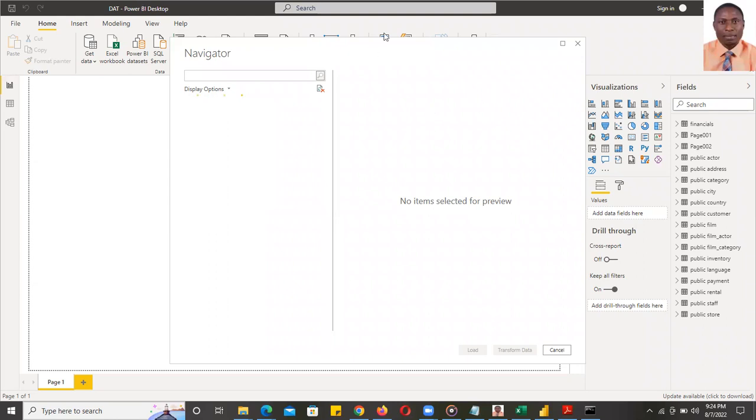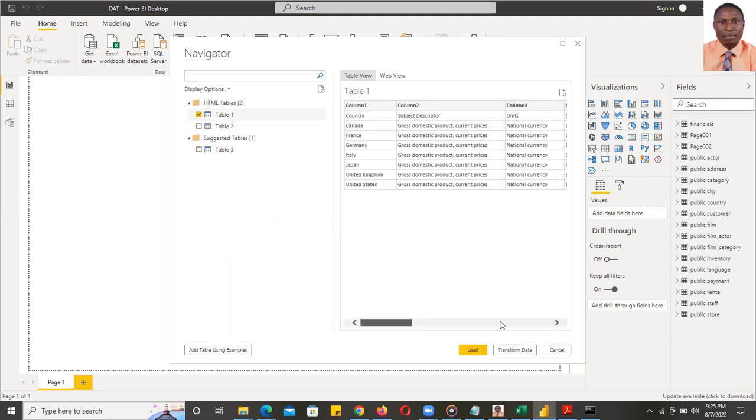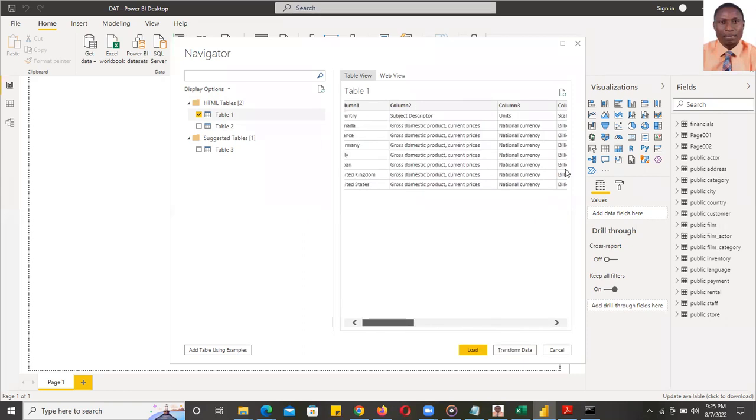It's loading properly. So when it loads, it's going to present the table to us in HTML format. Then you can see HTML tables. This is it. Then the web view.